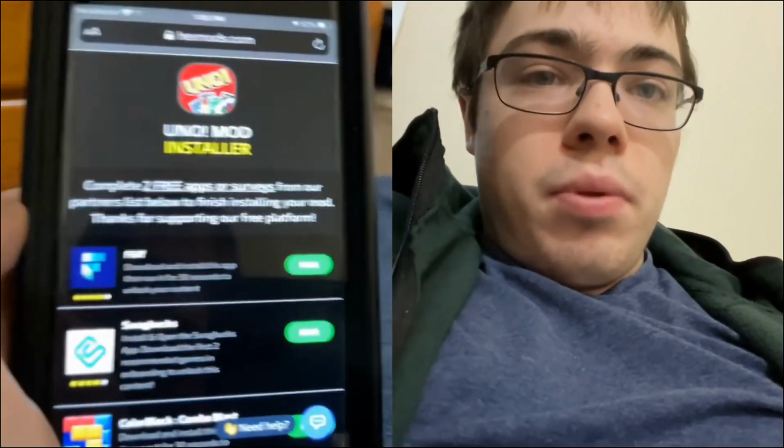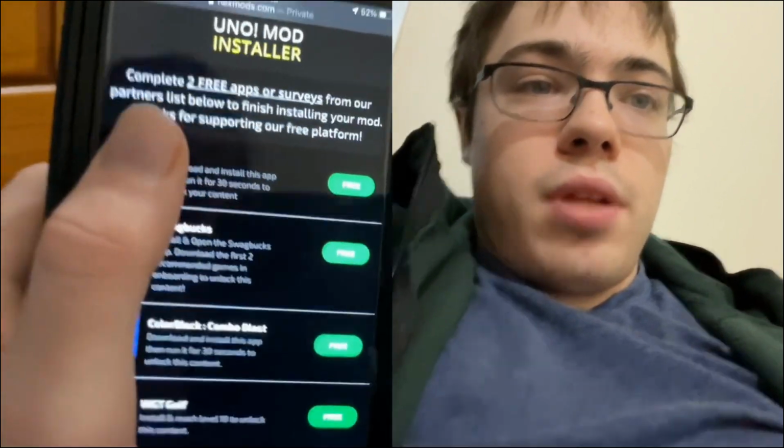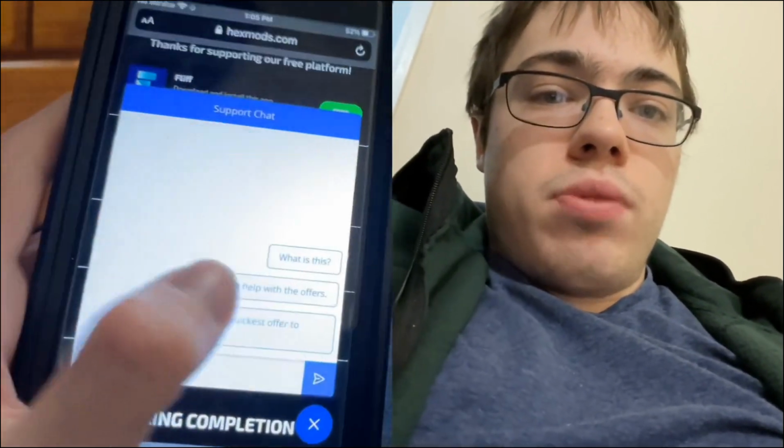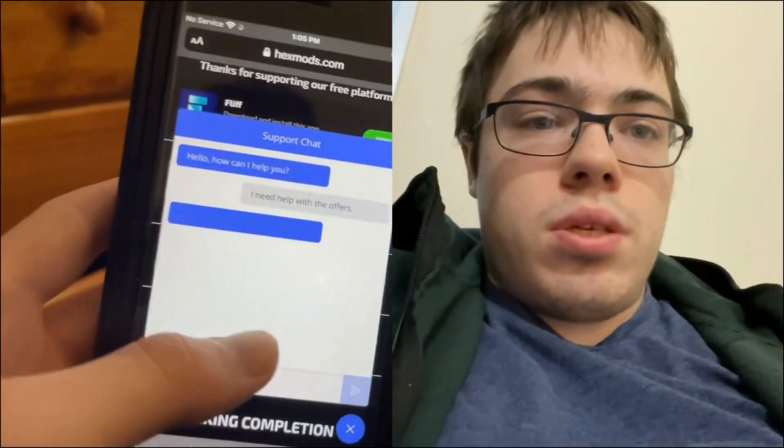So just complete the verification. It's very easy. You only have to download 2 of these apps, and if you see different apps, that's fine. It's just region based. They got AI you can talk to. I mean, this is super cool.